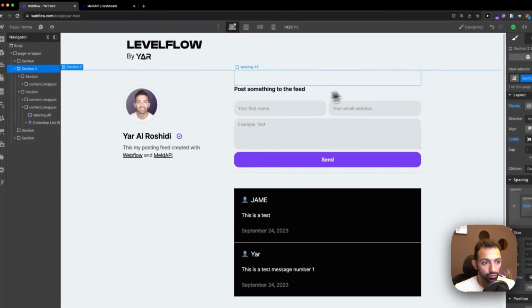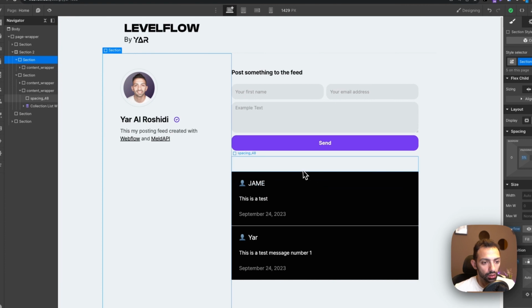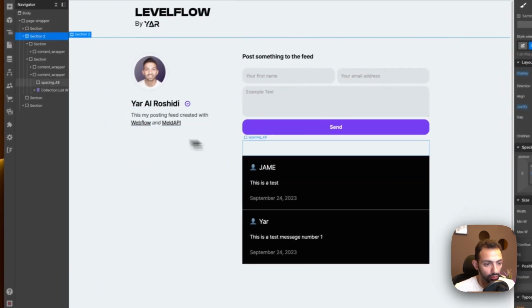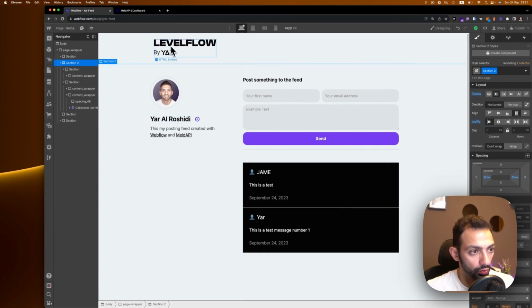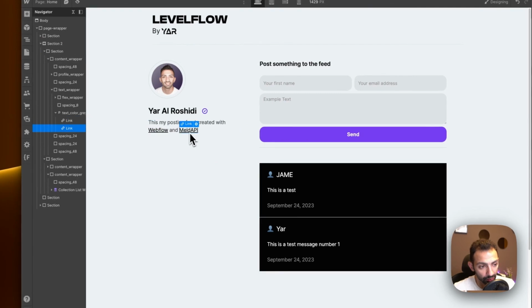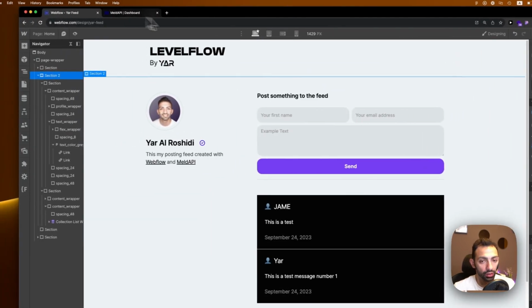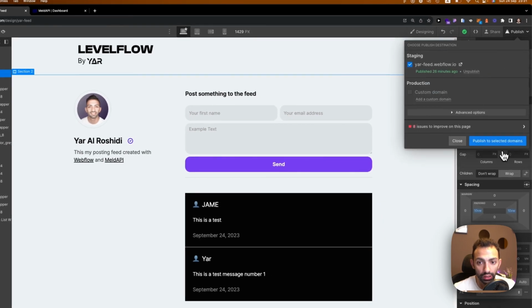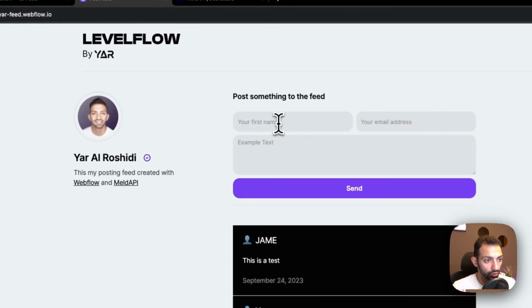Let's get to work. Let's go straight to it. I'm gonna show you how I built this Twitter-like thing, or posting application, on Webflow using Webflow and Meld API. For now, this is just a prototype. I'm just testing it out, but it works very nicely and it does the job that it's supposed to do. So let's test this out and see how this works.